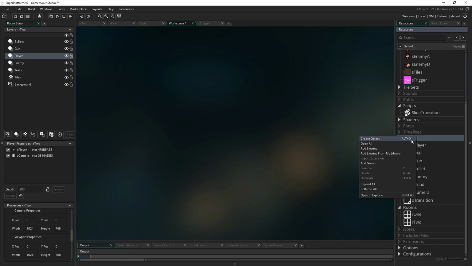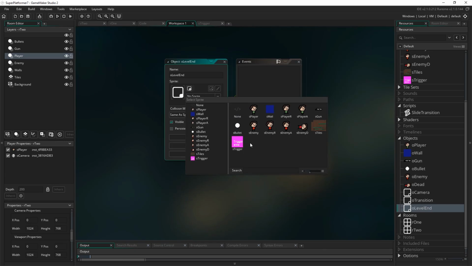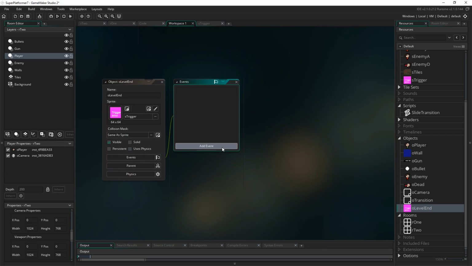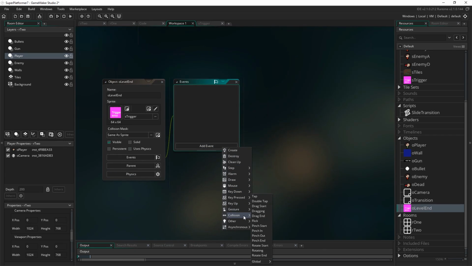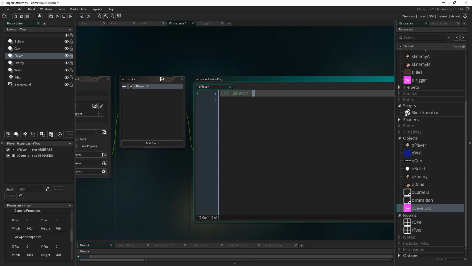Now I'm going to right click in objects, hit create. I'm going to call this O level end. Okay, that'll do. Set the sprite to be the trigger sprite. Add the event of a collision with the player. Description for this, I'm going to say is move to next room.